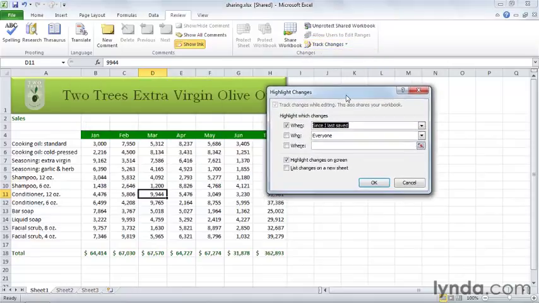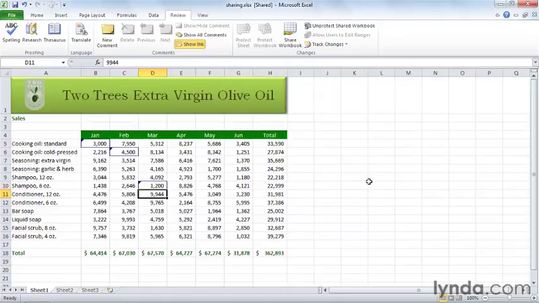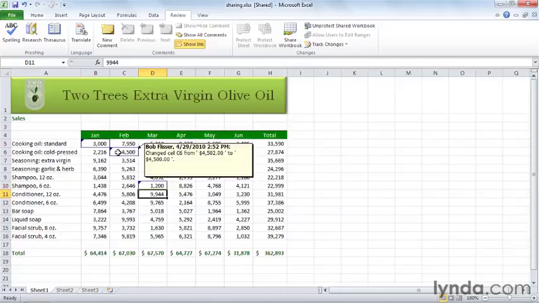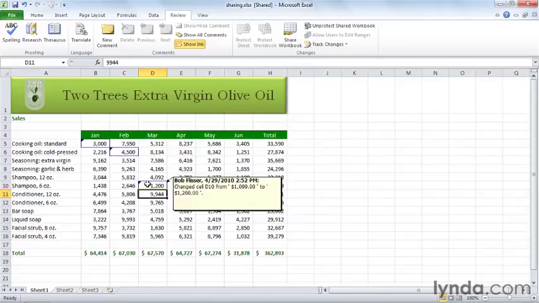Let's move this out of the way. And we can see changes since the last time we saved, and everyone, not just you, and we want to highlight the changes on the screen. Click OK. And now it highlights those cells that were changed. And you can roll over them, and kind of like comments, it'll tell you exactly what was changed.